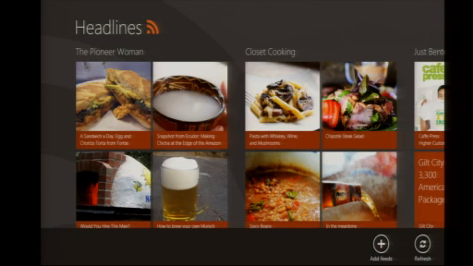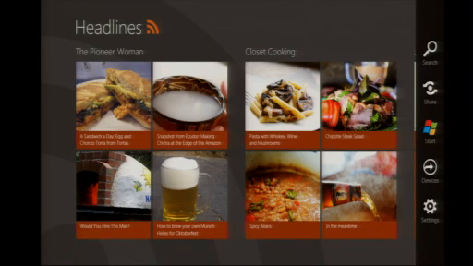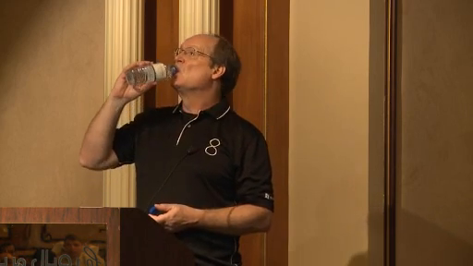You can add more feeds, for instance, down on the app bar. You can do refresh as part of that app bar at the bottom. And of course, as the charms come up on the left-hand side, those charms are now specific for this particular application. So if you have a look in the settings, it will be settings for this particular application. And I showed that earlier on.